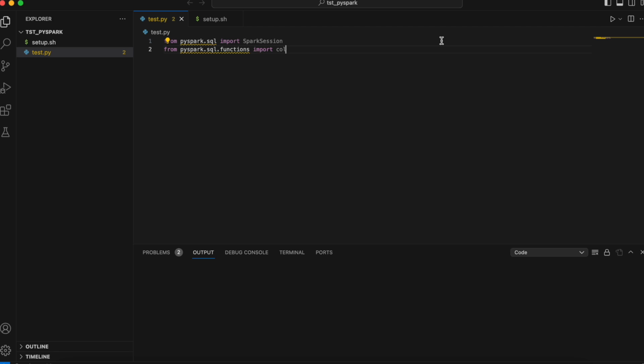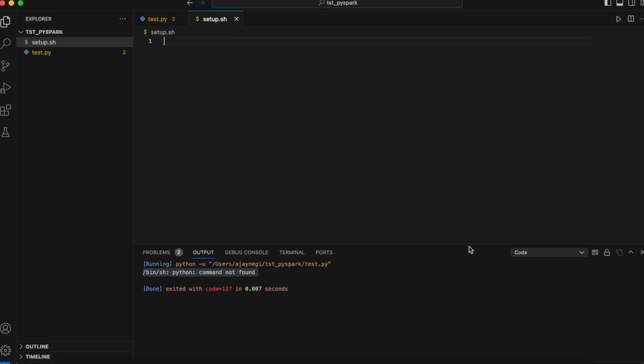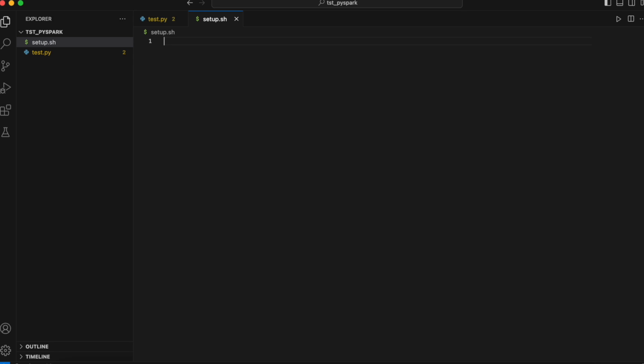Open your VS Code. And as you can see, VS Code is not able to identify PySpark. So what I will do is create one shell script. This shell script will contain all the commands that are required to set up PySpark on VS Code. I'll show you all these commands step by step. First thing, as this is bash, we need to type here /bin/bash.